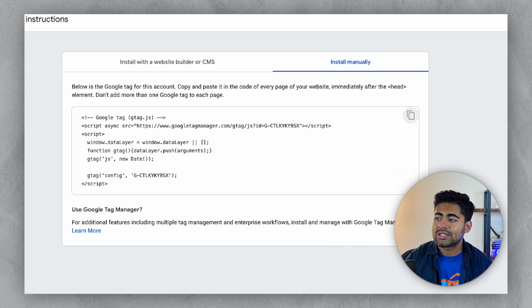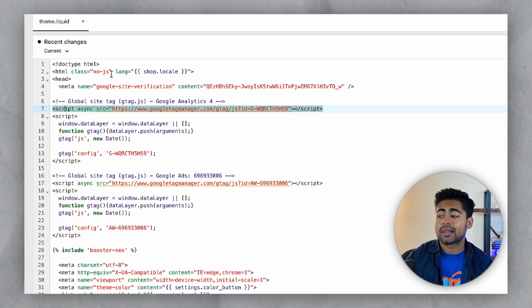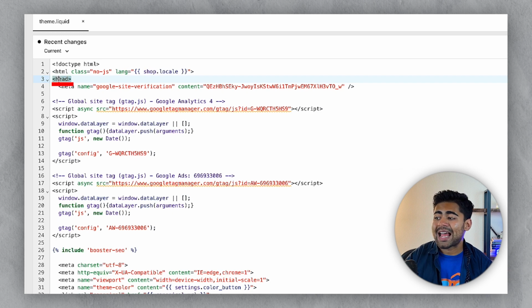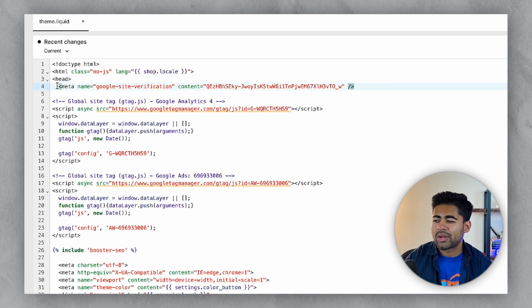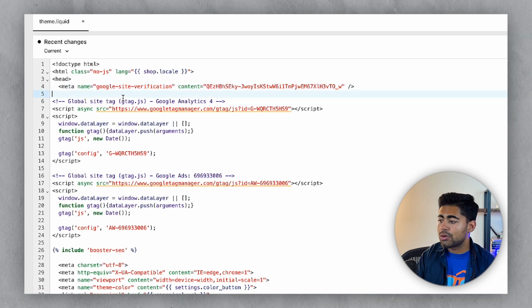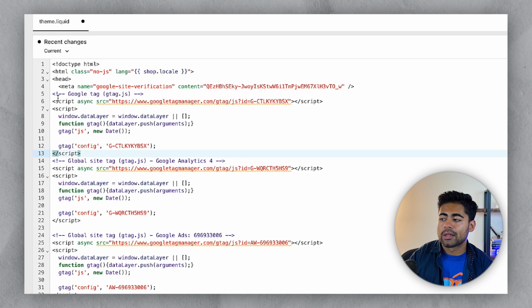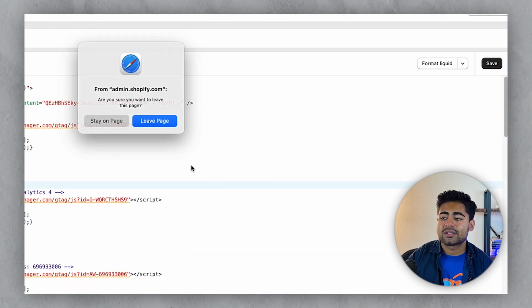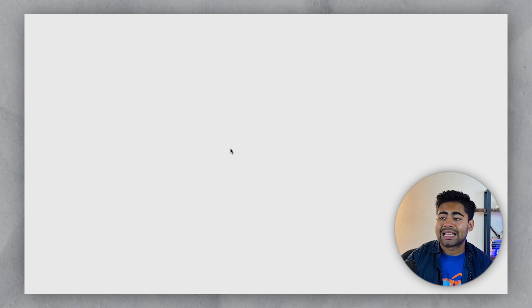Just click this copy button, go back to your Shopify theme.liquid file and make sure to add that code in right below the head tag right here. So right here where it says head, you can write it right below, or if you have another piece of code, maybe skip a line and then add in that specific code one more time. And it's literally that simple. And then you just hit save, and that is pretty much it. That's all you need to do to properly install that code.